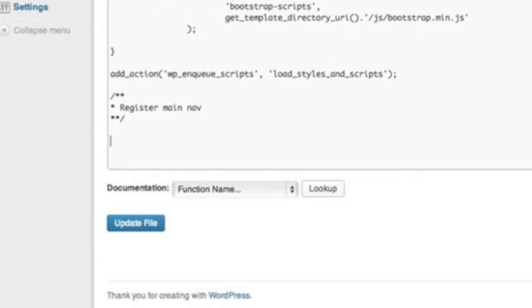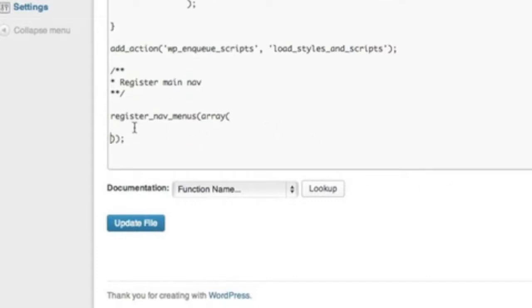And I'm going to use a WordPress function called register_nav_menus, and it needs to be set up like that. And within that, I'm going to open up some more parentheses. Oh, excuse me. I'm going to need an array, more parentheses, and I'll just type it out like that. Scroll down a bit.